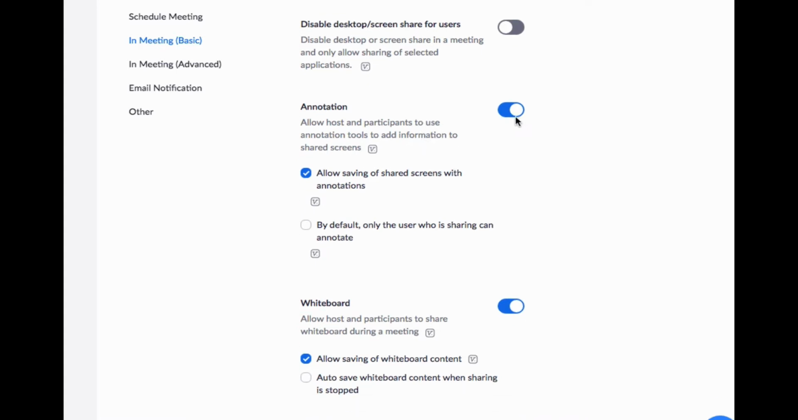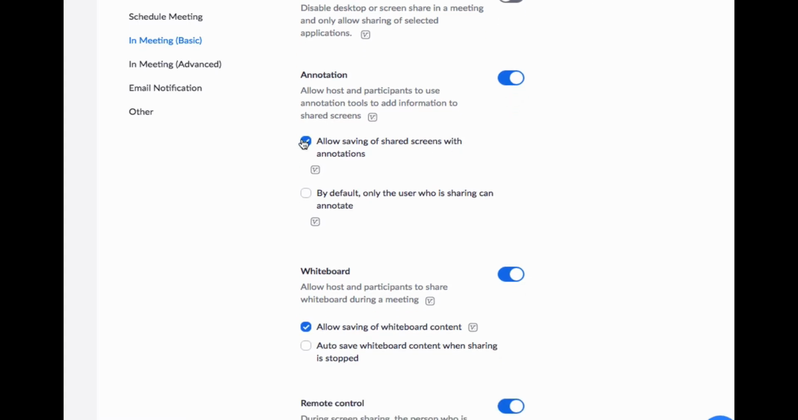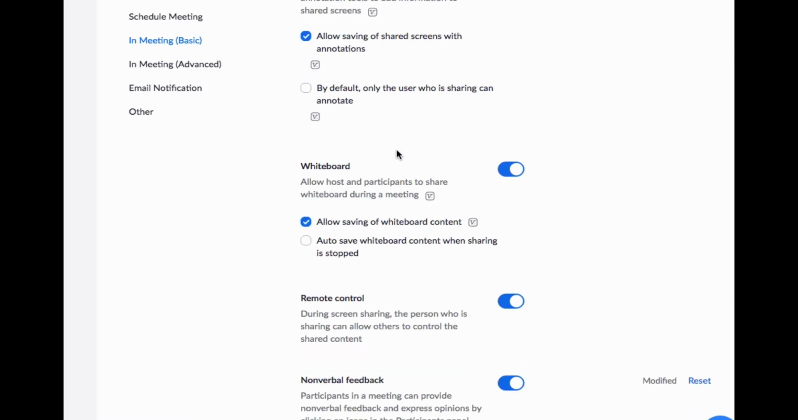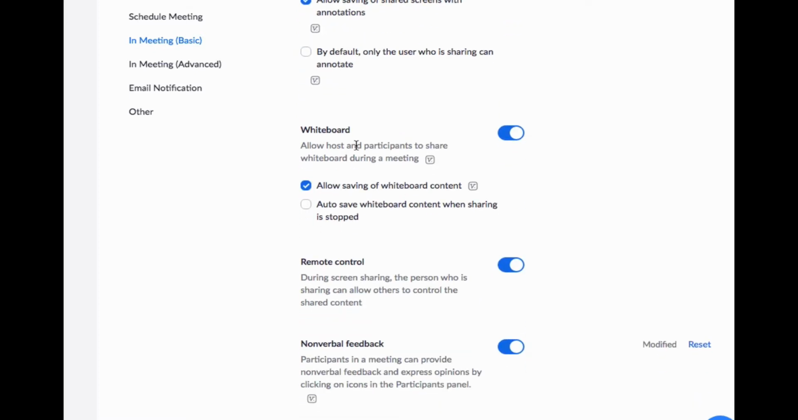Now you do want to have annotation set so that you can write on top of documents. It's a good idea to allow saving of those annotated screens. And you want to make sure that whiteboard is enabled. And you probably want to make sure that you allow for the capability of saving whiteboard content.